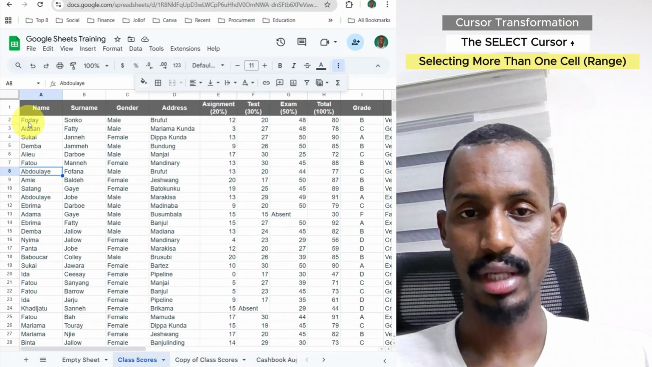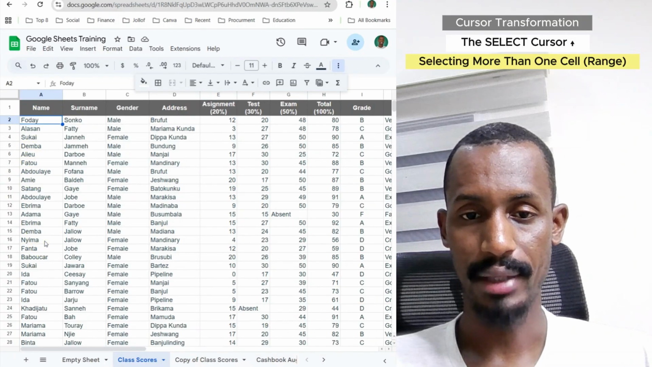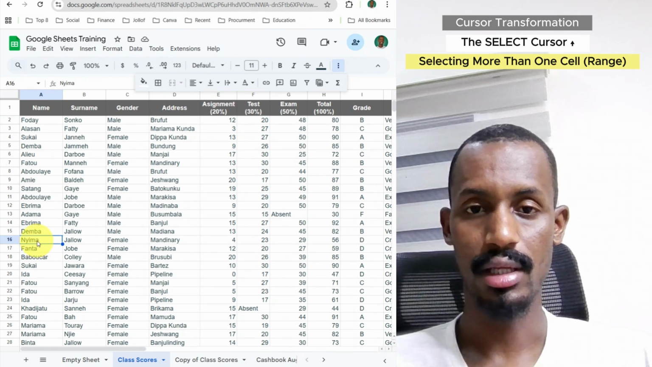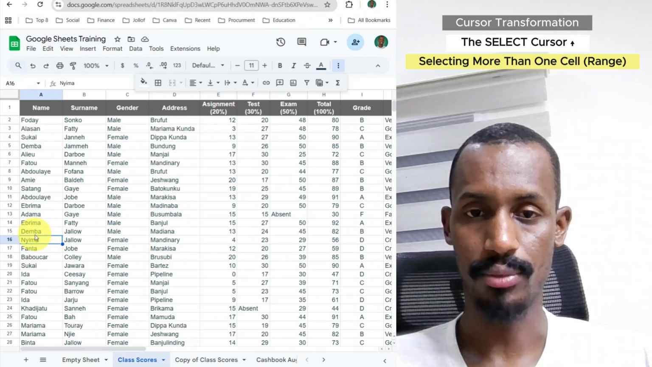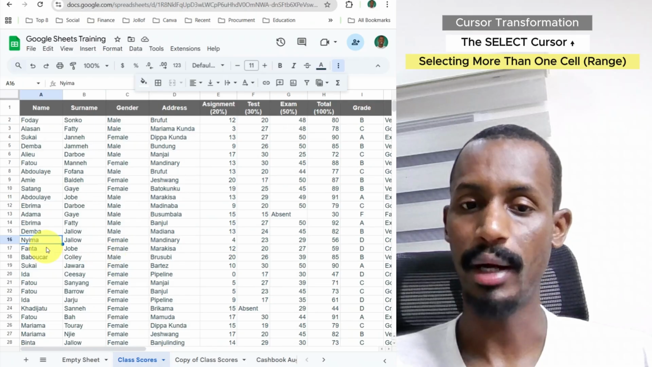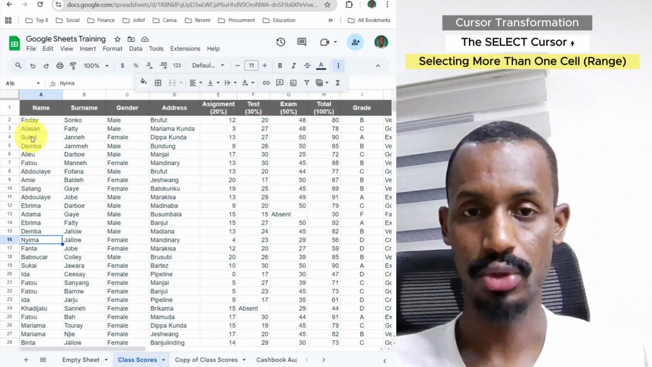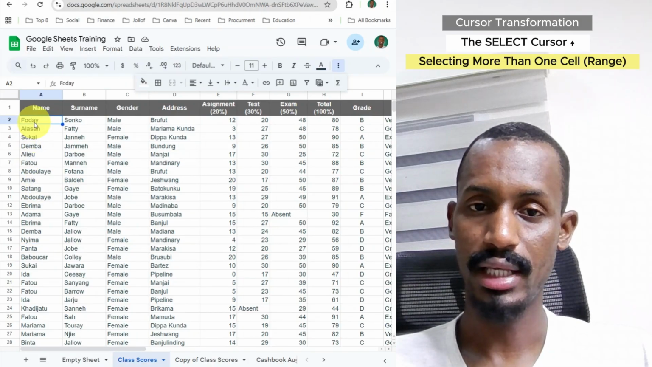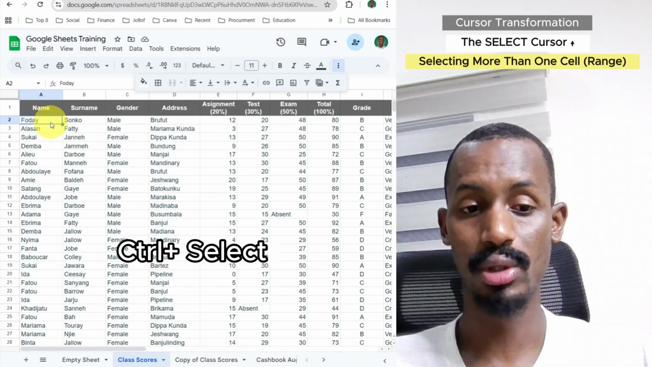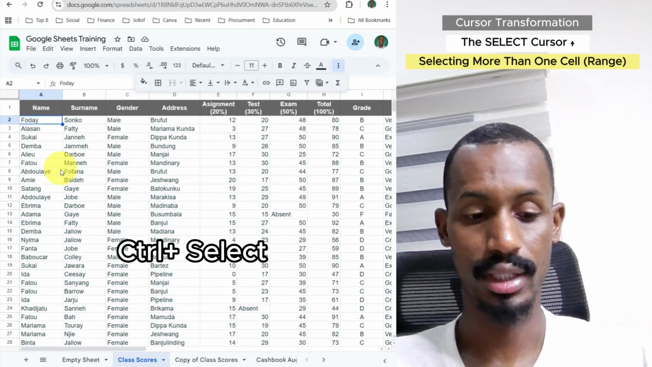If you select Fode and then come and select Nima without pressing anywhere, the highlight will move from Fode to Nima. So whatever you do, it only affects Nima here. So what you actually do if you want to select more than one cell is you select here and hold the control key. We all know what the control key is on our keyboard, and then select. Let's say you want to select Fode and Fatu.